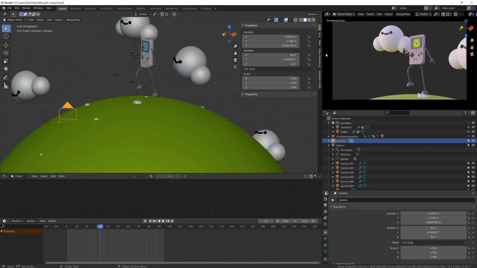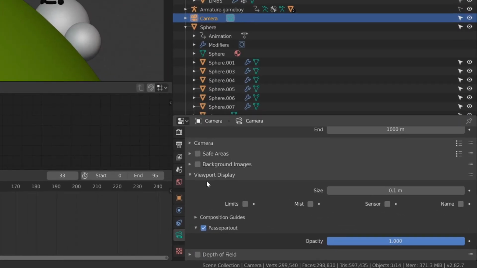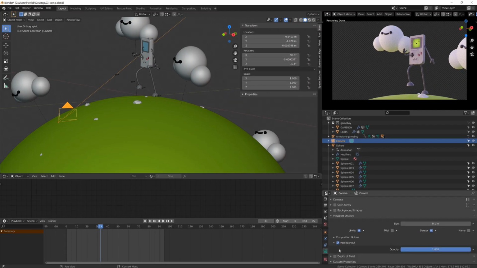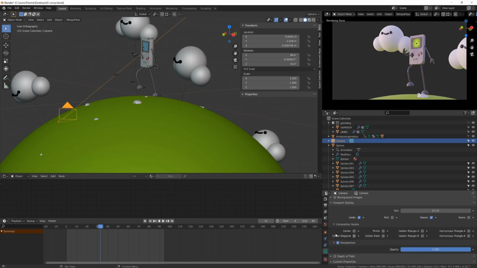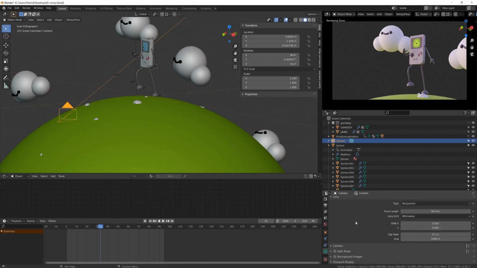To properly set up the depth of field, I will go into the camera options, and in the viewport display I will enable limits and sensor. This will display the depth range of the camera, so the distance it can see, and also its focal point. Because in computer graphics you can't allow a camera to see to an infinite distance. That would need the computer to calculate infinity, and it can't do this. That would be calculating forever.